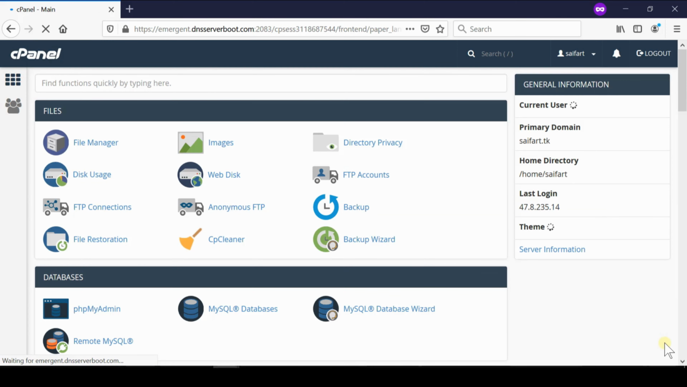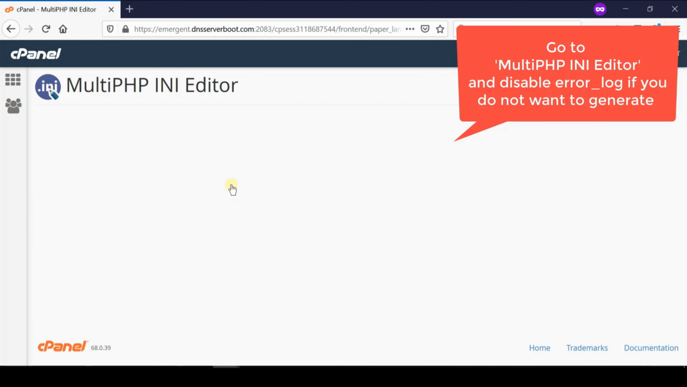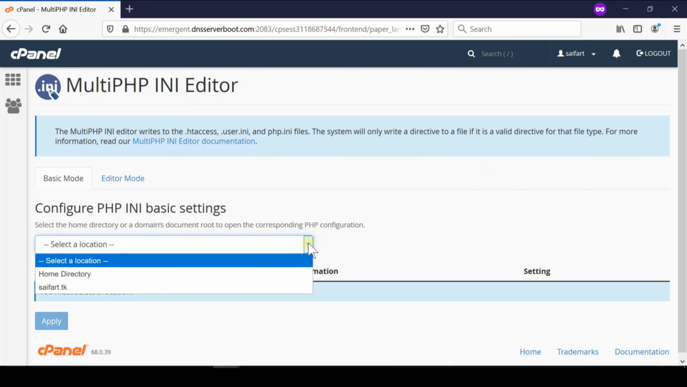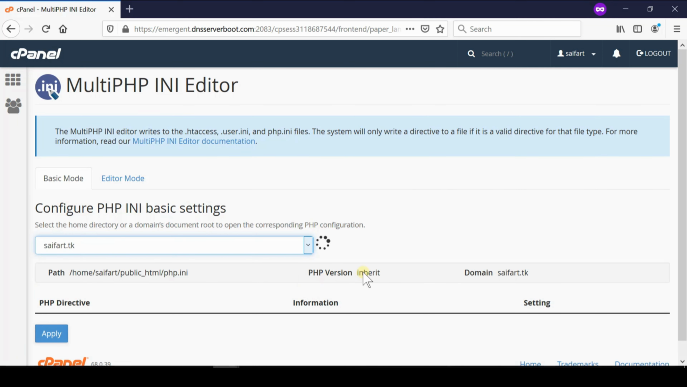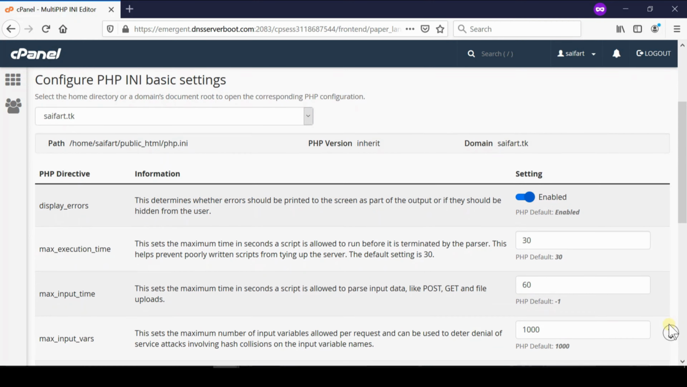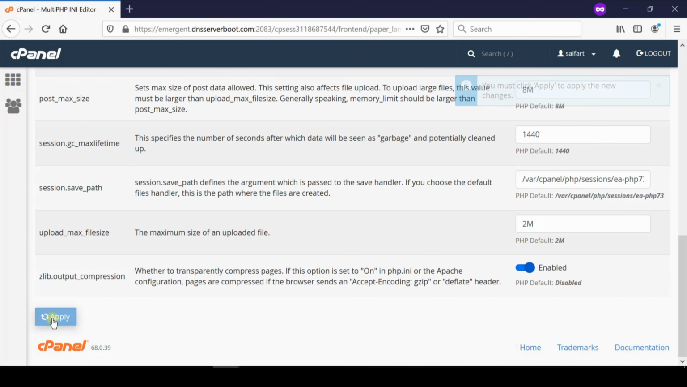Simply log into cPanel and then go to Multi-PHP INI editor. Once you go inside it, you will find several parameters. Select the location as home directory, or else you can select a particular domain. Now from here, there is a parameter called display_errors. This parameter actually allows PHP to display or print the error. Simply disable it to reduce the probability of printing the error. Now finally, click over Apply. In this way, your PHP INI settings will be applied successfully.